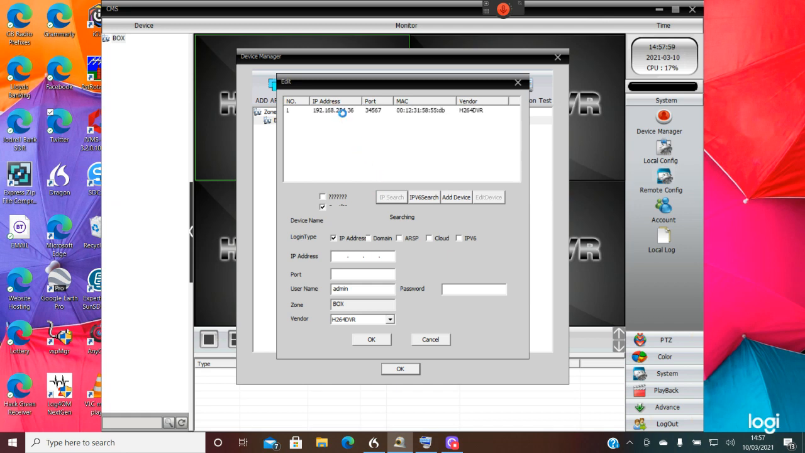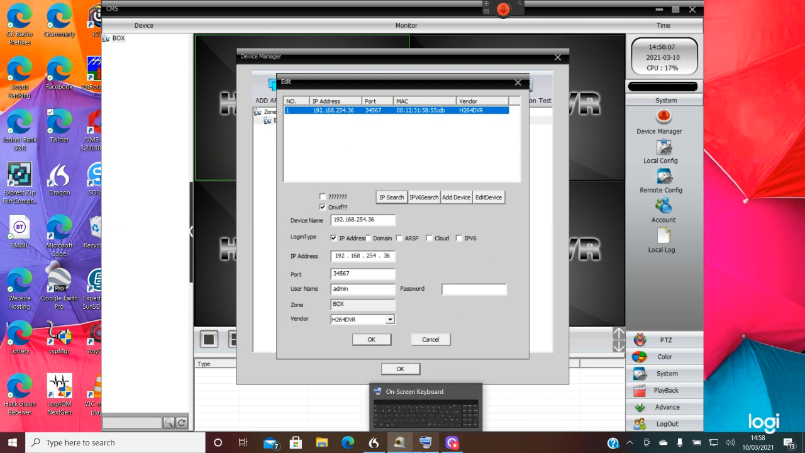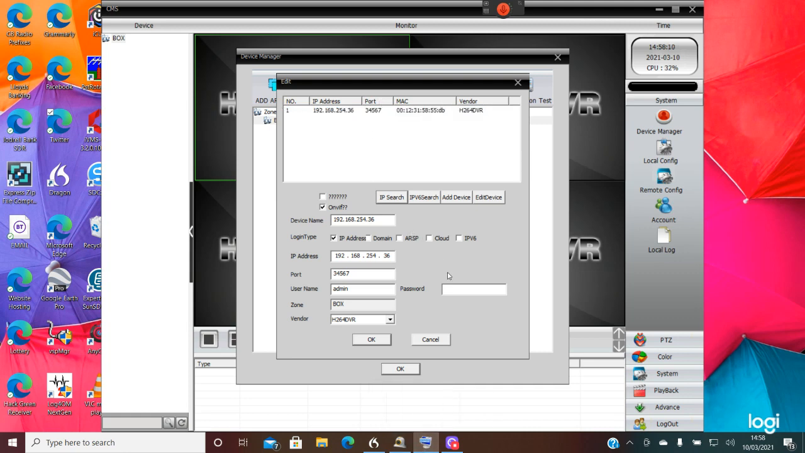Right, it's found the camera, so I click on the camera and it fills in all the relevant information down here. So now what I'm going to do is put in the password 5, 4, 3, 2, 1. So all that in there. Then we'll click on OK.